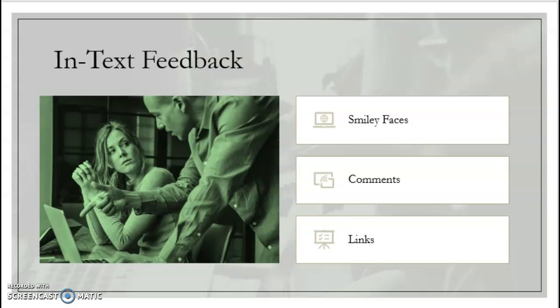Apart from the rubric, you also should see a lot of in-text feedback. And I like this picture here because it's the instructor and the student having a conversation. And that's what I'm doing with the text. When you critically read a text, you should be having a conversation with it. And when I'm critically reading your papers, I'm having a conversation with them. So there are three types of feedback. We've got smiley faces, general comments, and then links.